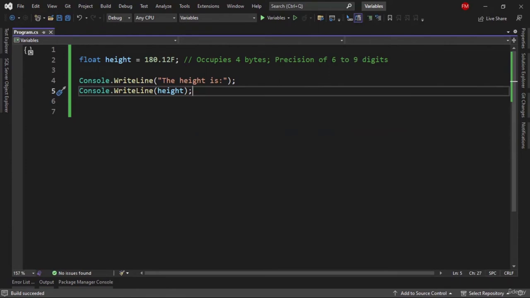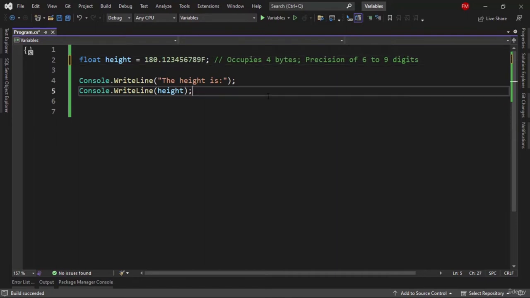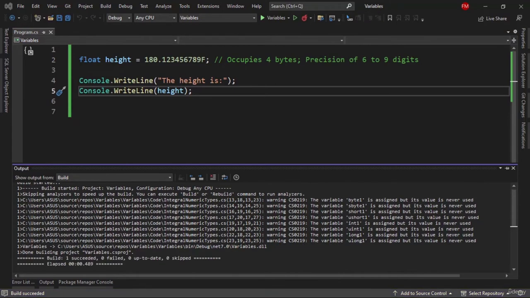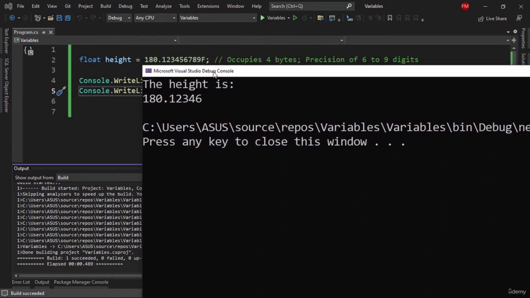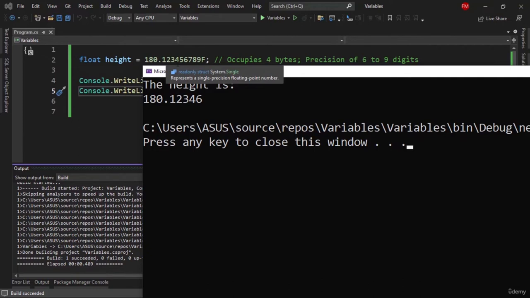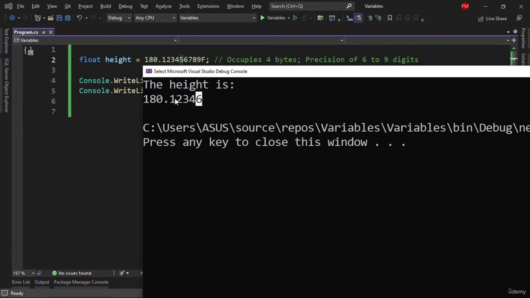Now, I was telling you that we're going to test these limits. For example, let's say that I put here 3, 4, 5, 6, 7, 8, 9. What are we going to get? Well, if we run our application, we're going to see that we have 180.1234 6. Why do we have 1, 2, 3, 4, 6 instead of 1, 2, 3, 4, 5, 6, 7, 8, 9? Because again, as we said, there is a limit of the amount of digits that we can represent in a float. So what we have here is a rounded representation of this number. It cuts at this 5, but after that 5 we have a 6, which means that this number gets rounded up to 6. So that is why we have 1, 2, 3, 4, 6.